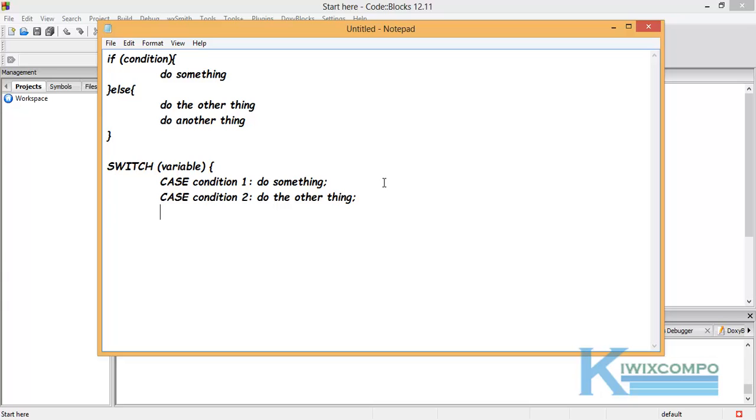And if none of these conditions have been satisfied, if neither condition 1 nor 2 has been satisfied, then we have a default statement. Now this default serves as the else, like in if-else statements. So we have default, do the, let me see, unexpected.